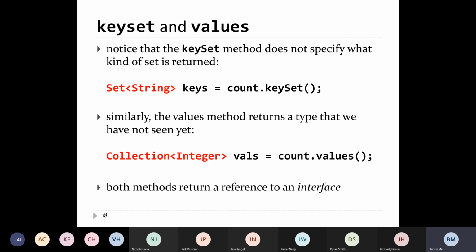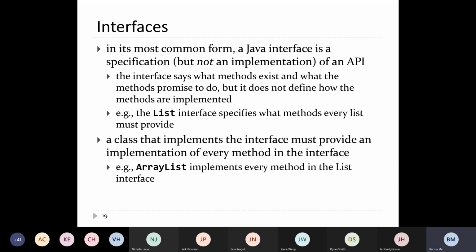Okay, so keyset and values. Keyset doesn't tell you what kind of set it returns. Values doesn't tell you what collection type is returned. Instead, the keyset method tells you it returns a plain old set, and values tells you it returns a plain old collection. And in fact, these two things here are reference types, but they're not classes. There are things called interfaces in Java. So this is the first time that we're going to look at what an interface is in the course.